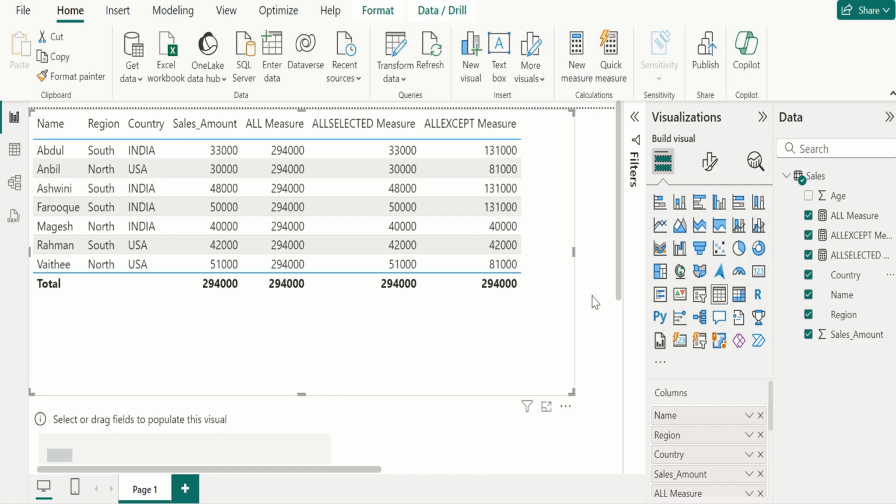I hope you understand how to use ALLSELECTED and ALLEXCEPT to create dynamic calculations and remove filters in Power BI. Remember, practice makes perfect. Don't be afraid to try new things and make mistakes.